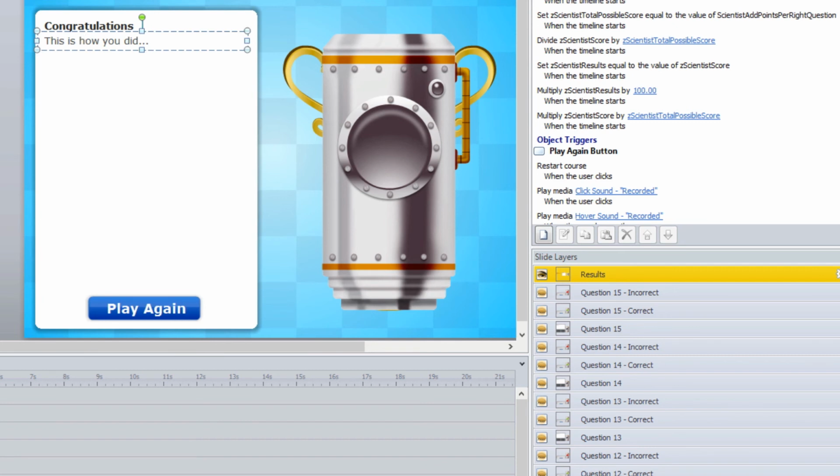But that's how you get started with the Storyline Scientist Challenge game, and hopefully that at least lets you get started and start tweaking it from there.